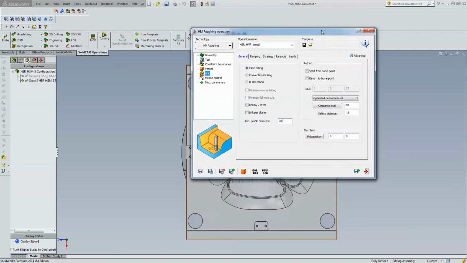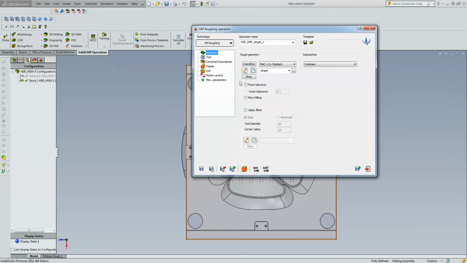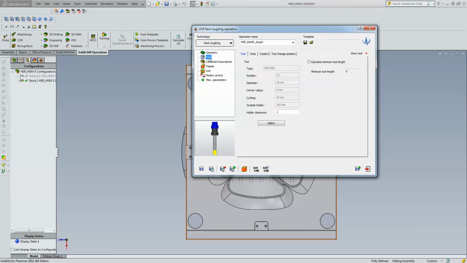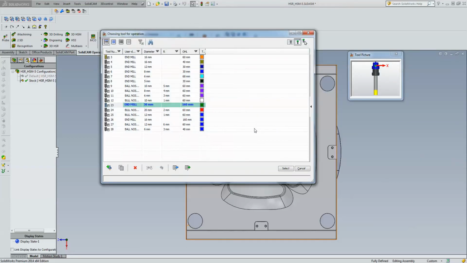Okay, now for my next operation, I'd like to do another roughing operation, but this time we're going to do a rest roughing operation. So if I go into rest roughing, I'm going to choose a smaller end mill. In this particular case, I'm going to choose an end mill that is a bullnose of 20 millimeters, a 20 millimeter bullnose with a 2 millimeter radius. That means the bottom of the tool has a diameter of 16 millimeters. Remember that value, and you'll see why in a couple of moments.